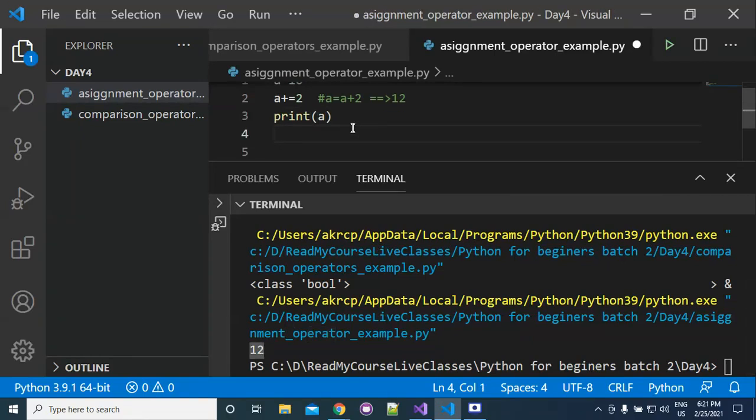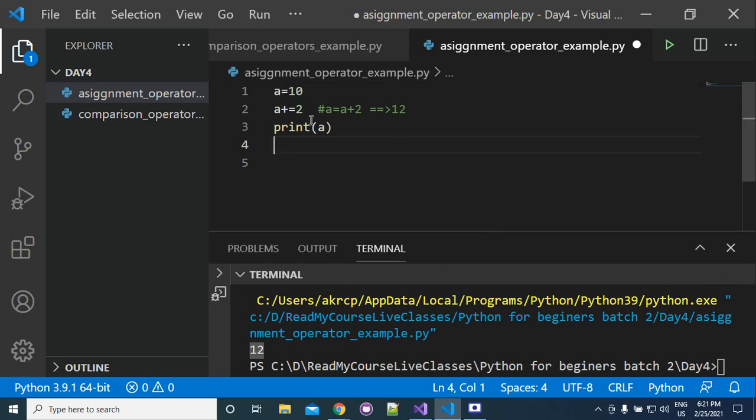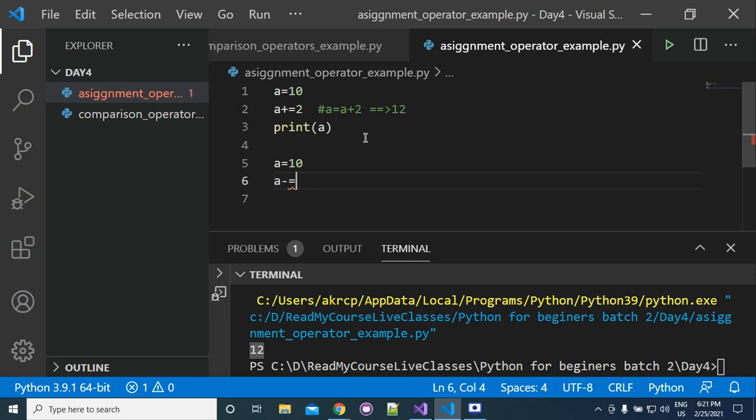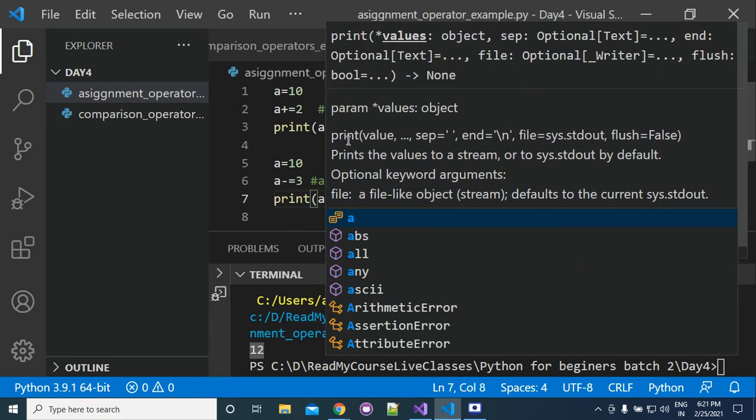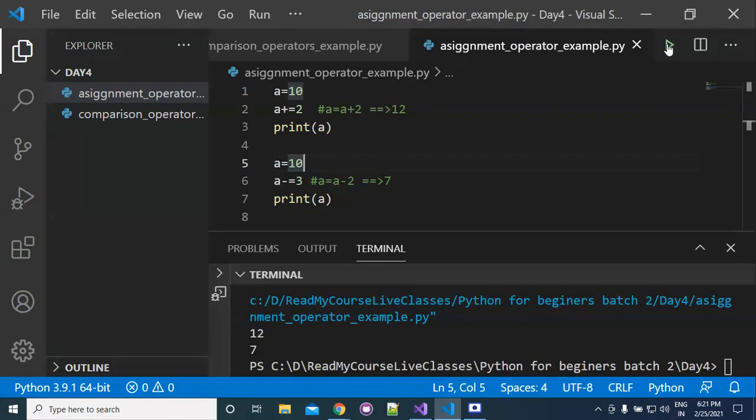Similarly, you can write this. This is addition assignment. Next is subtraction assignment. Suppose that initially a is equal to 10, and if you write a minus is equal to 3, it will be equivalent to what? Can anybody guess? a minus 3. So it will give you 7. If you print a, you will get what?